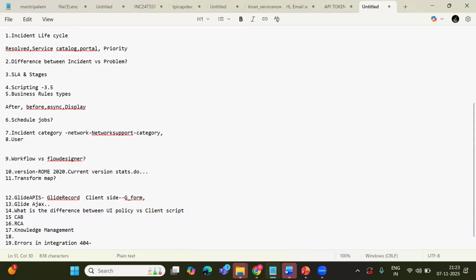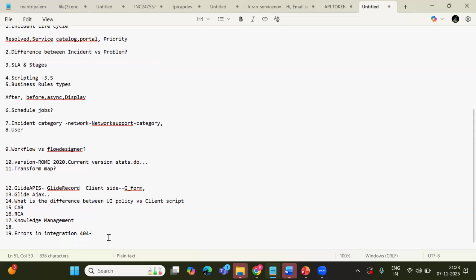What integration did you perform? So yes, I performed integrations. What's the difference between REST and SOAP integration? In REST, it uses the JSON format, and in SOAP, it uses the XML format for the response.